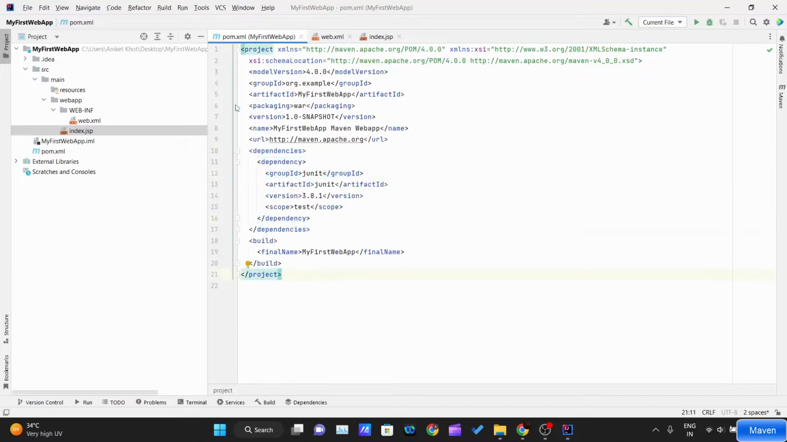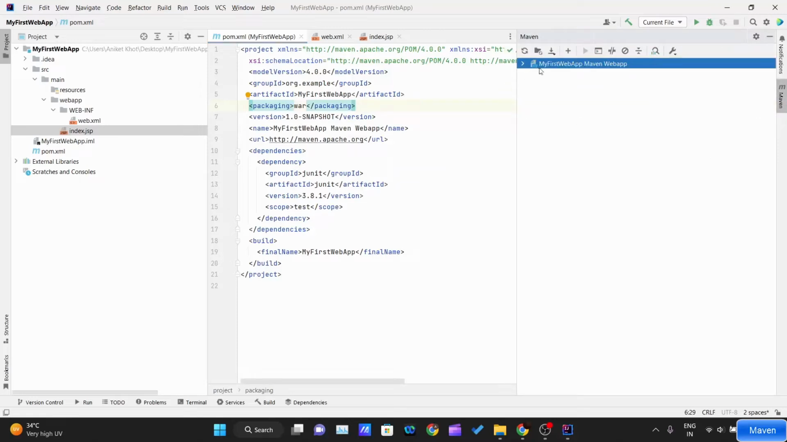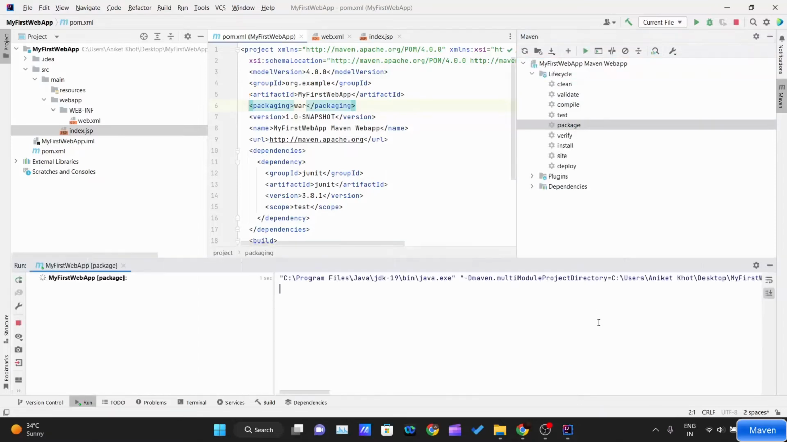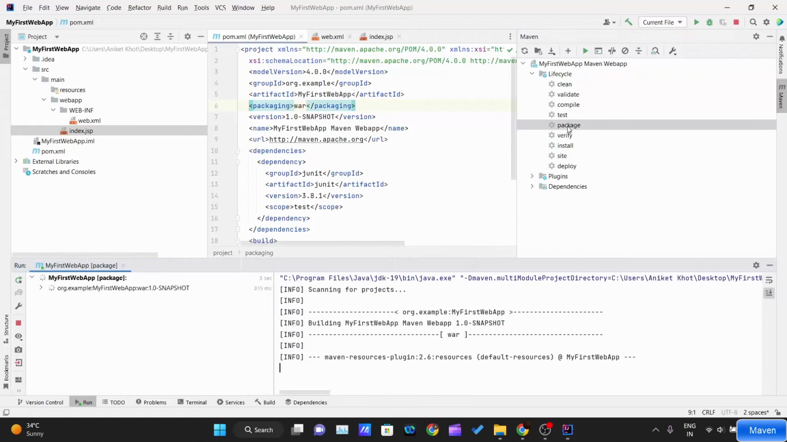And one more difference, the packaging type is also added as war. We'll discuss what the war packaging type is in our upcoming videos. Okay, and the version and other things are pretty simple. So let's go inside our Maven tab, and inside our lifecycle, we'll try to create the package of this. So double click on package.